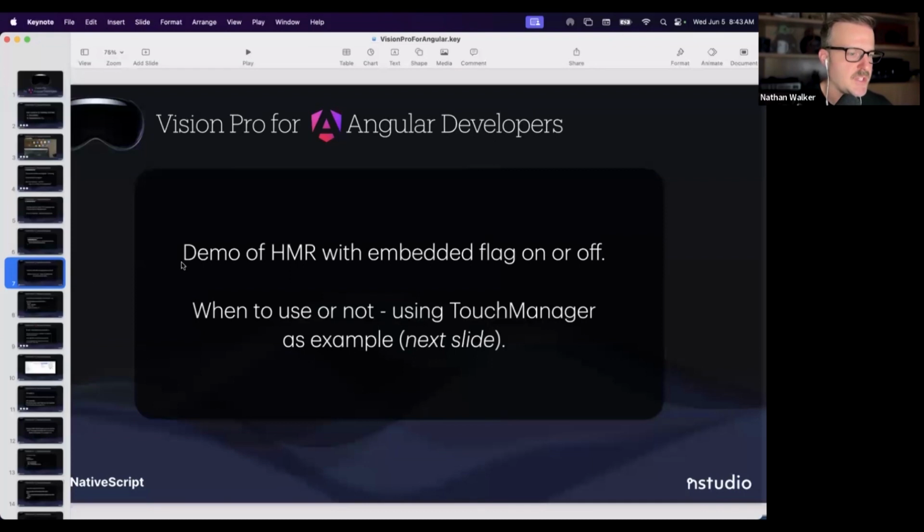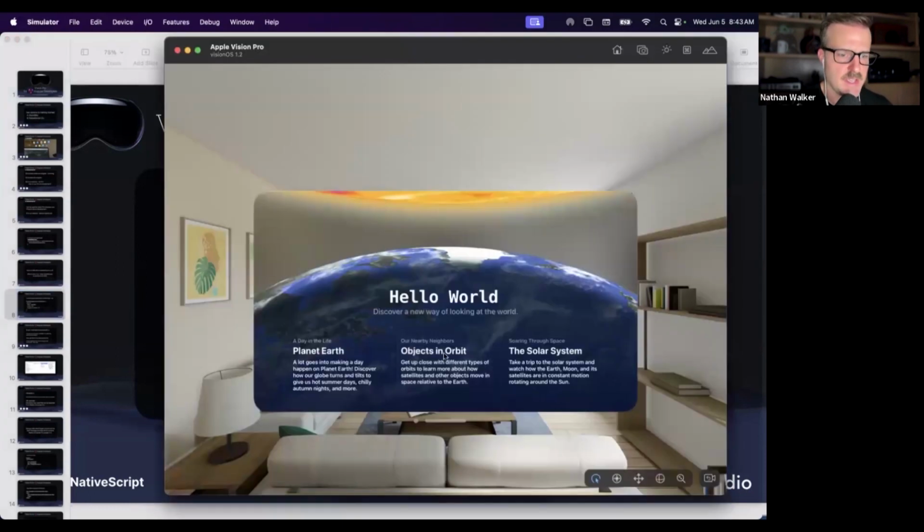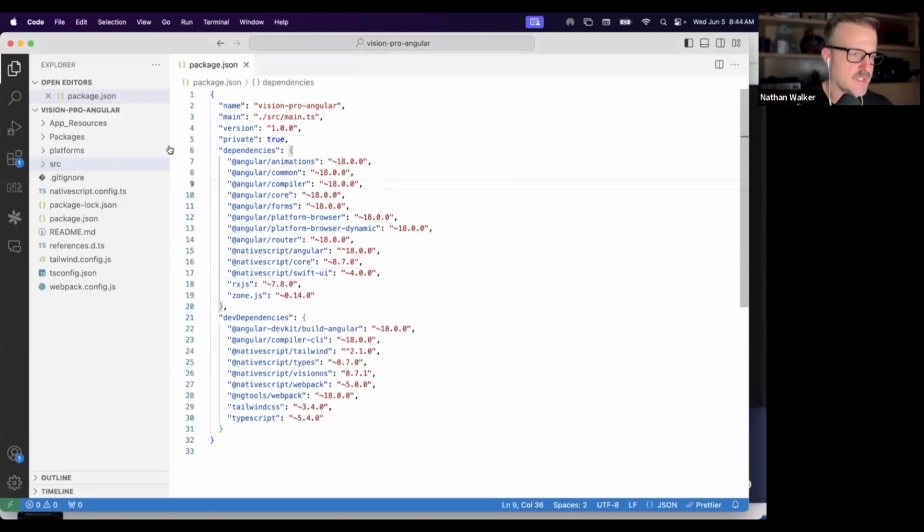So we can actually enable that through this touch manager. The touch manager comes from NativeScript Core, and it was introduced in 8.7, I believe, might have been 8.6. Actually, I think it was 8.6, but this has a bunch of options for these highlights, and that's what this is. So if I move my pointer over here, the pointer is serving as a simulation of the eye. And so wherever your eye would look, you would see those highlights there.